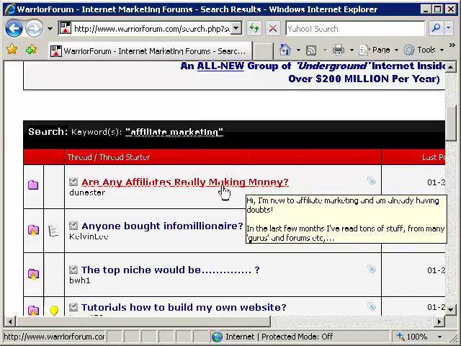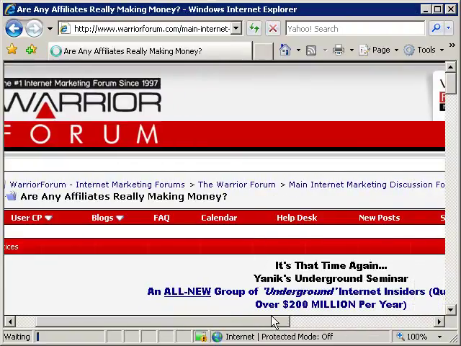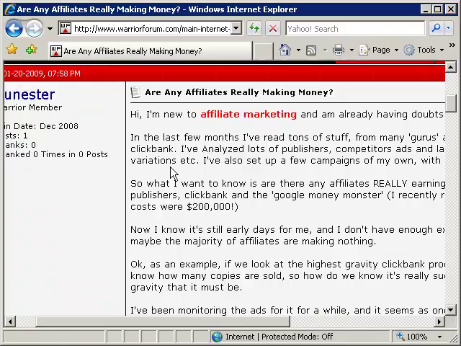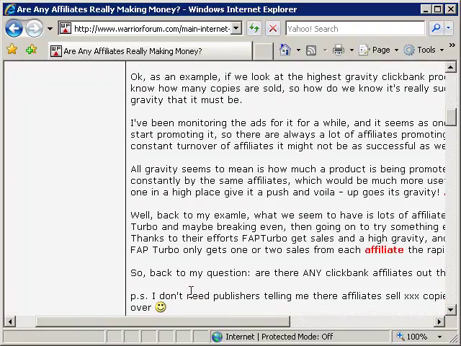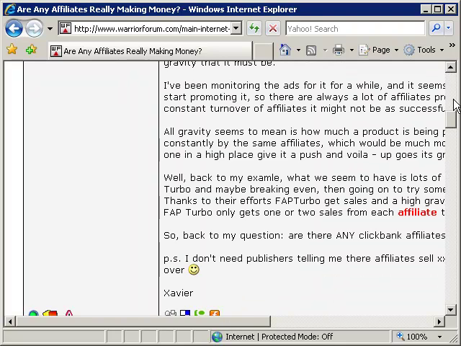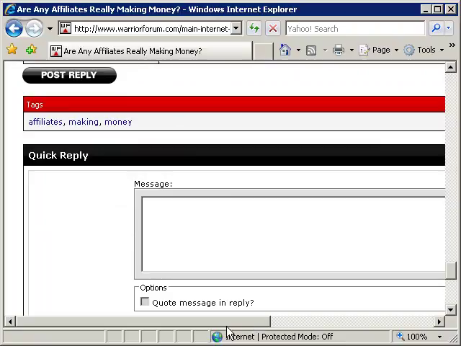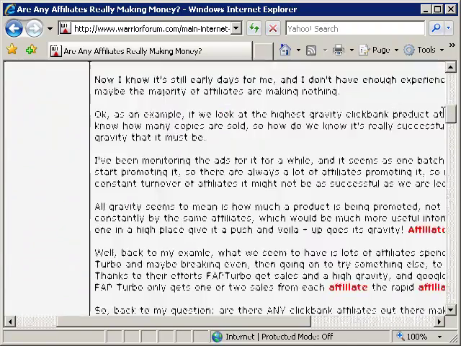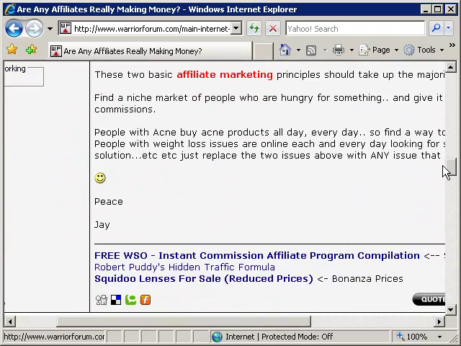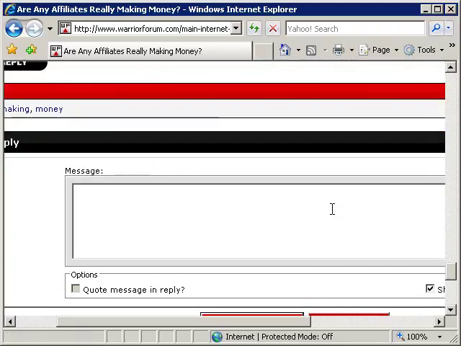So this person says, are any affiliates really making any money? You can go ahead and read the first post, which is the original post, and see what their argument or complaint is, whatever it is that they're talking about. Take that and make a reply by going down to the bottom, clicking a message, and typing your reply. Relate to it and see what kind of advice and tips you can give to that person. Remember that people will read this post and then some other posts, so when your post is down here, make sure you don't make it too long. Make it straightforward, with valuable tips.